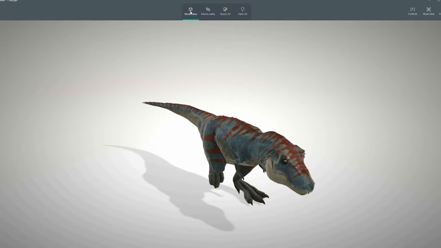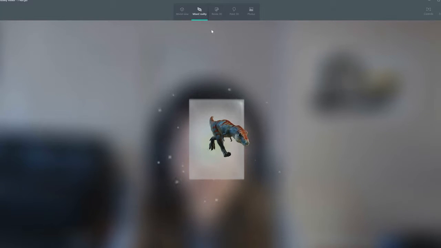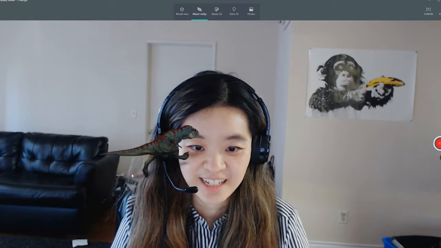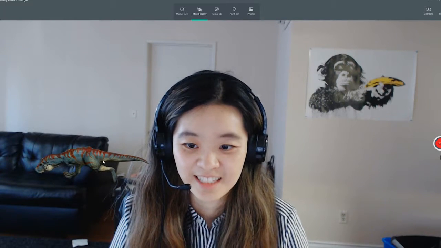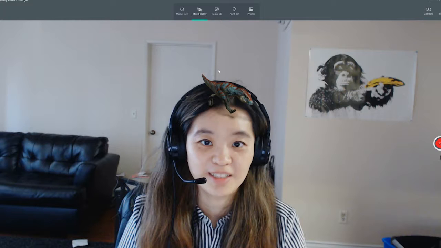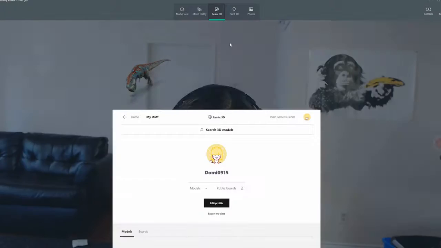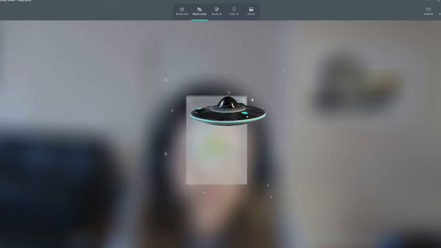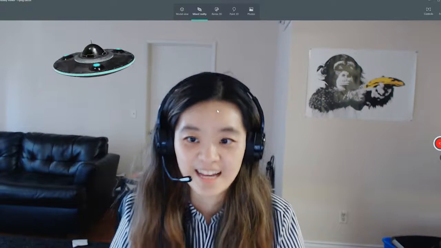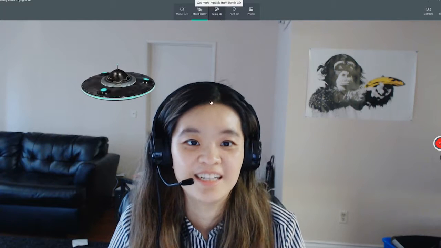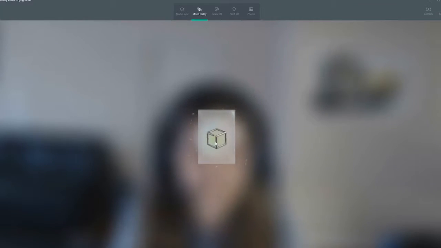Okay, let's see how this works. You go to mixed reality, and it's cool. You can start putting the dinosaur anywhere. So I can be in the space with this dinosaur. And I can choose different 3D assets, for example, the UFO. It's a little bit like augmented reality, but it's cool. And then I can choose some monsters. It's really cool. And it's PC only.